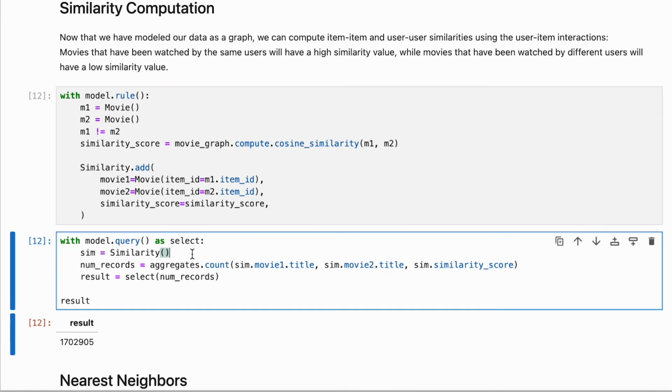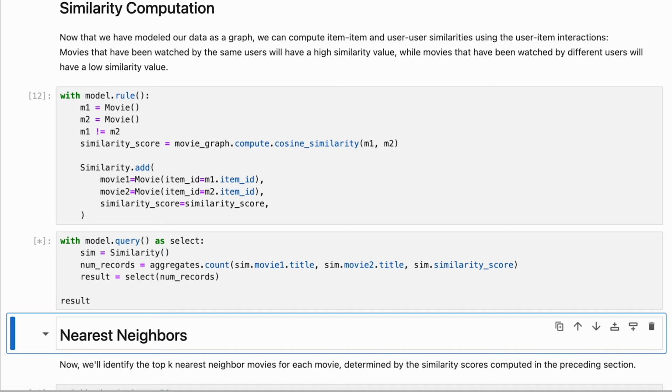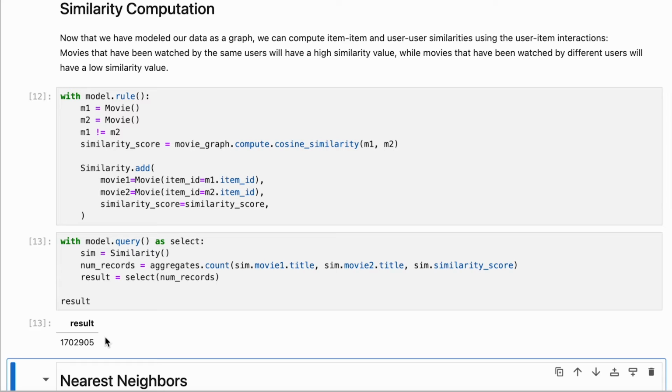Let's also run a query and count the number of pairs we get from the similarity type. And here are the results. We have computed around 1,700,000 similarities.